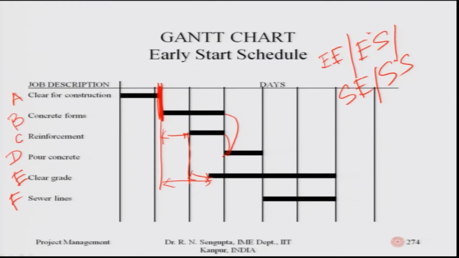Similarly, for F, which is sewer lines, the activity is marked in the bold horizontal line, and it may also mean that the end of E and the end of F have to be the same. So, in that case the end to end concept would be utilized.